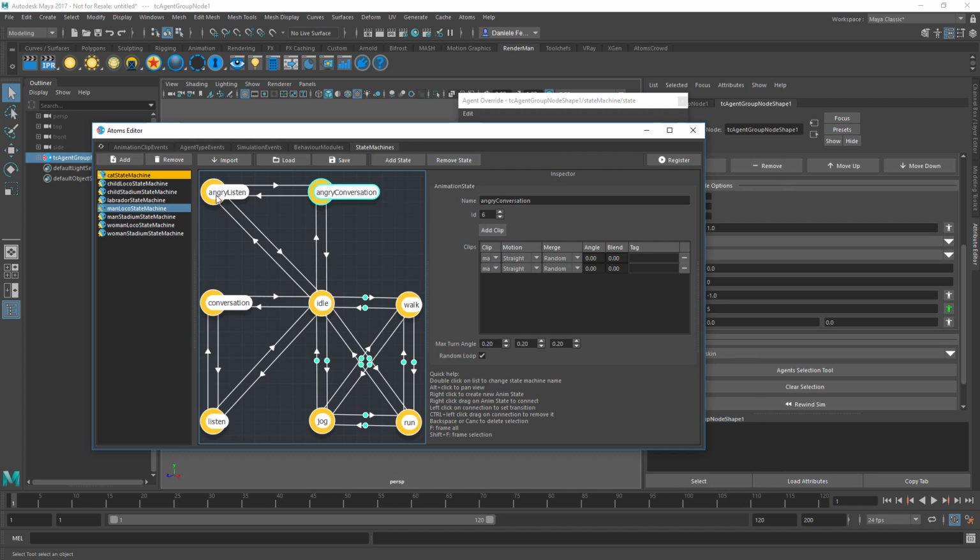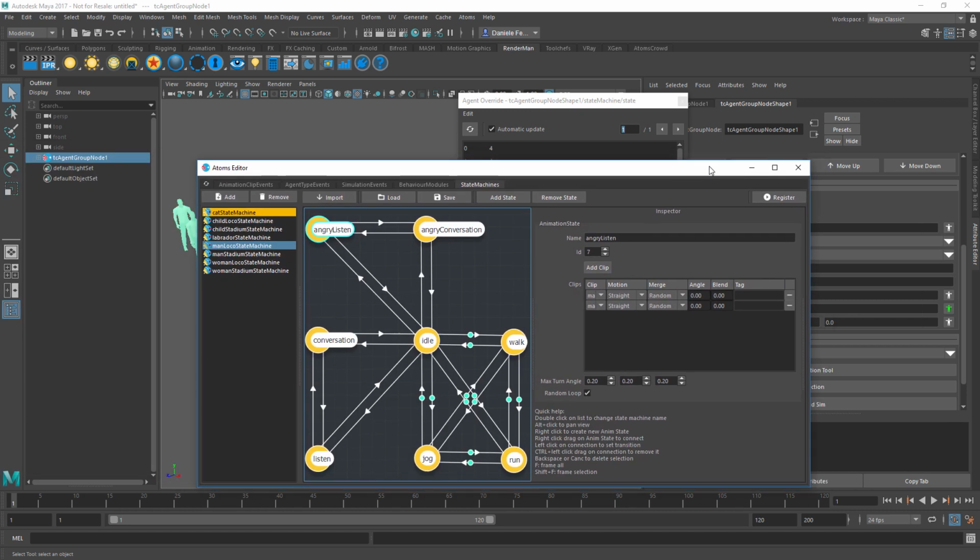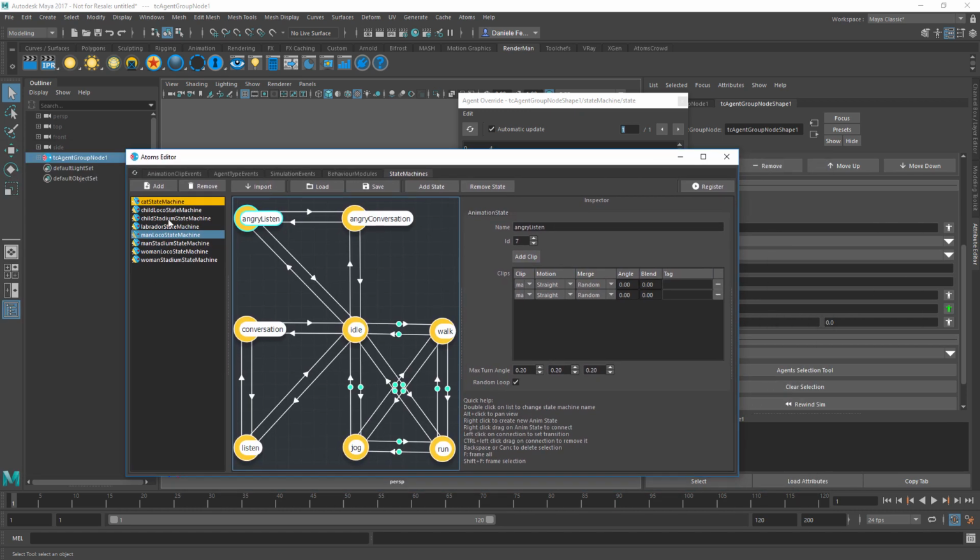You also have angry conversation and angry listen. Of course, the angry conversation works better with the angry listen, and the conversations work better with just the listen, if you are planning to make agents talking one with another and so on. And the same will apply if you use a child, so the girl, the boy, or the woman.